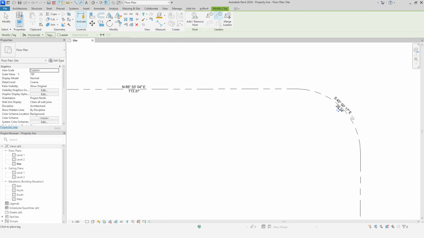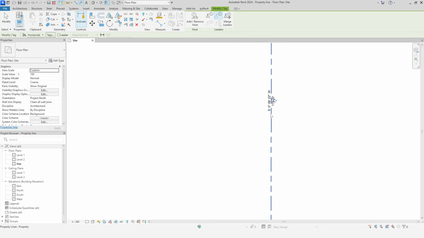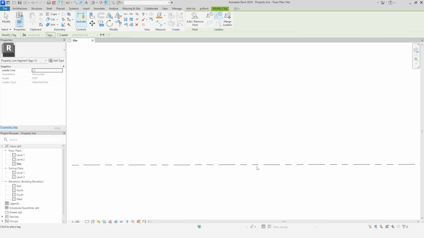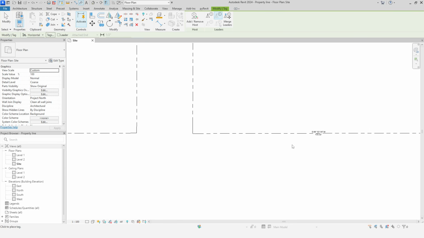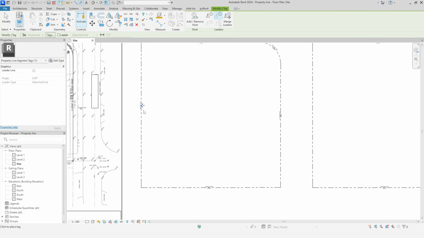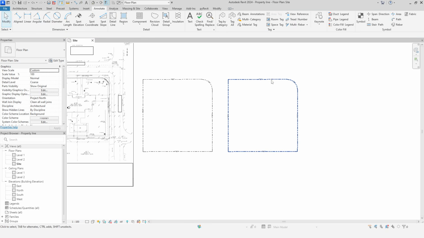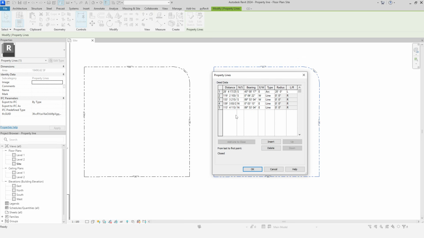We see we have the same values. If there were differences, we could fix them and even convert this sketch into a table. We click the property line drawn by sketch, then Edit Table, and we get a warning that if we convert this sketch into a table, we cannot return it back to sketch. We click Yes. Now we can also edit here if needed, but we do not need it, so we click OK.